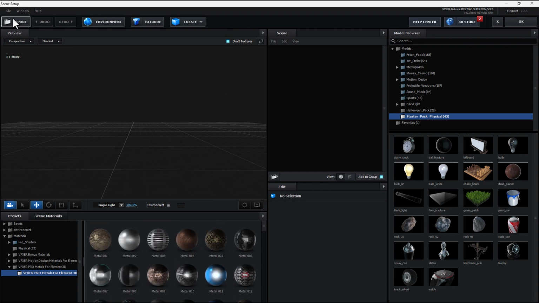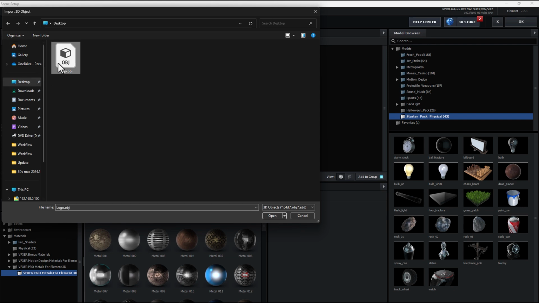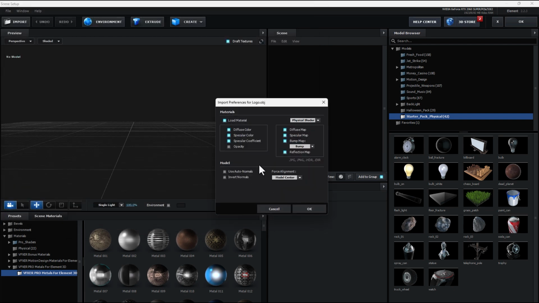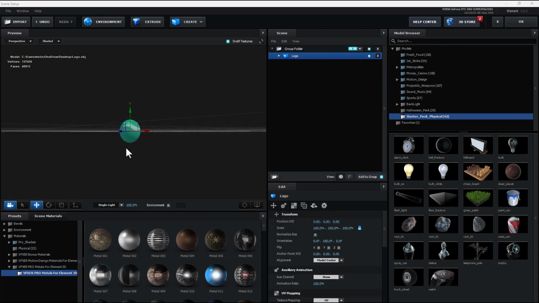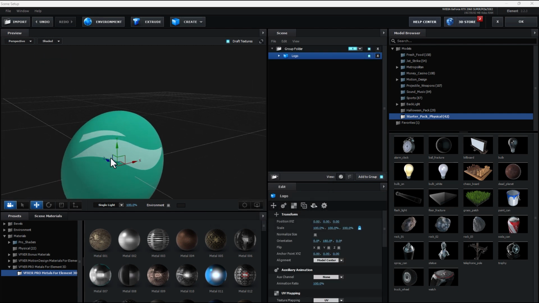Now click on Import, go to desktop, select the logo, and click Open. There are multiple import options. For the first import option, turn on use auto normal for your model. If you need to use diffuse color, specular, opacity, all of that is about materials. If you need to load them, turn on the common or general load materials option. And finally, click OK. Take a look, there is our 3D logo model. Zoom in and move it up.